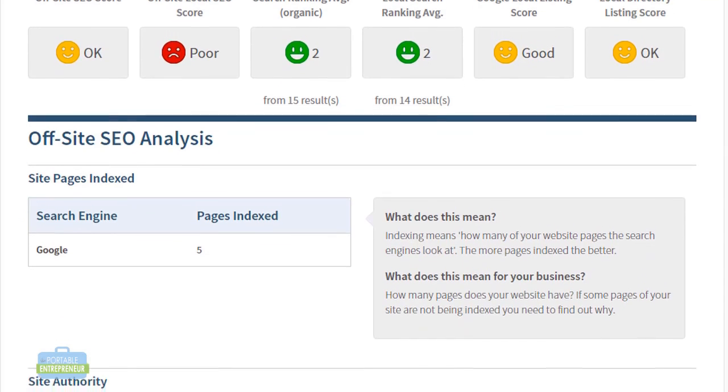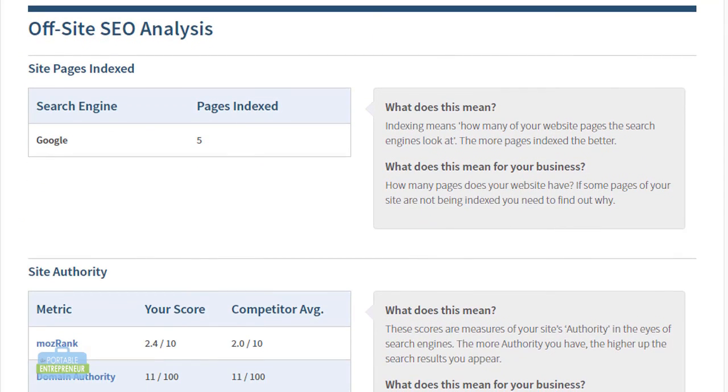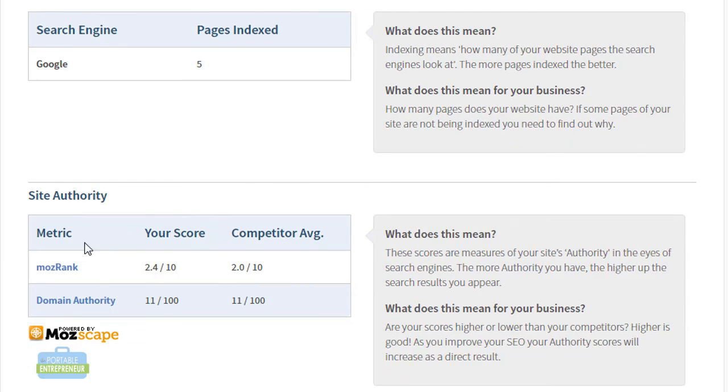So if we look at off-site SEO, now this is what I was talking about. It says the site page is indexed in Google. There's 5 pages indexed. It shows the domain authority. So here it scores at 11 out of 100, and the average competitor is 11 out of 100, so we're right there even with them. So what does authority actually mean?